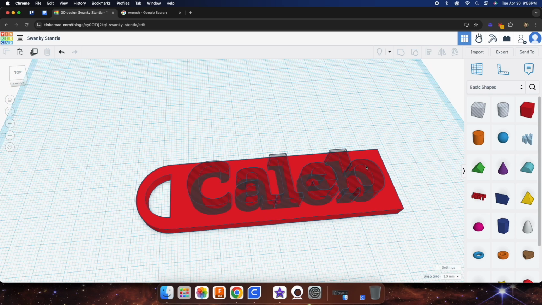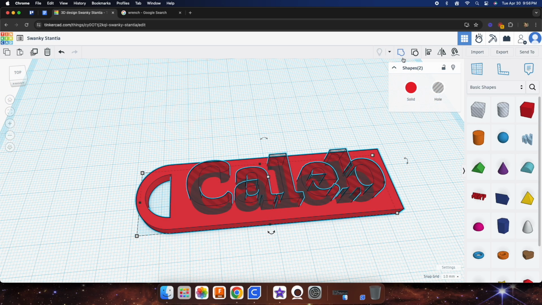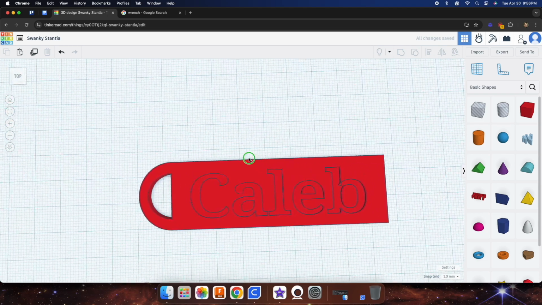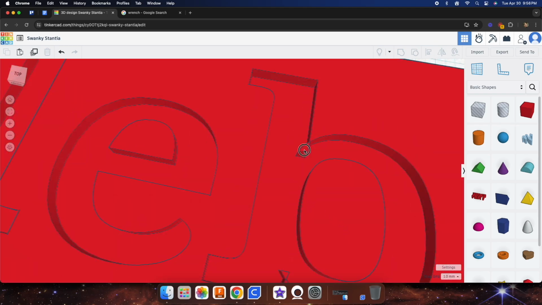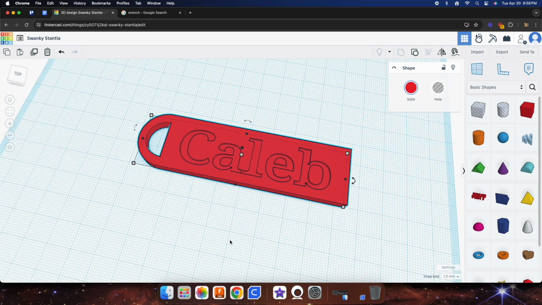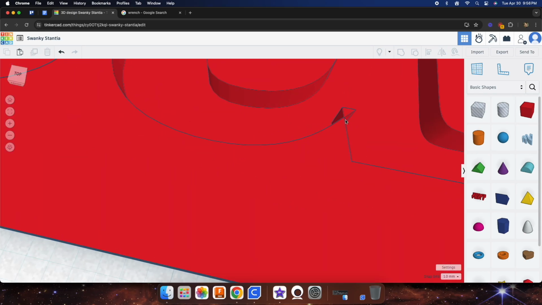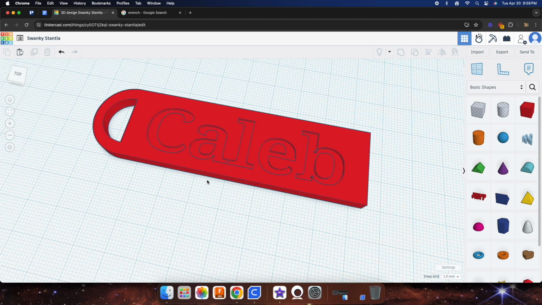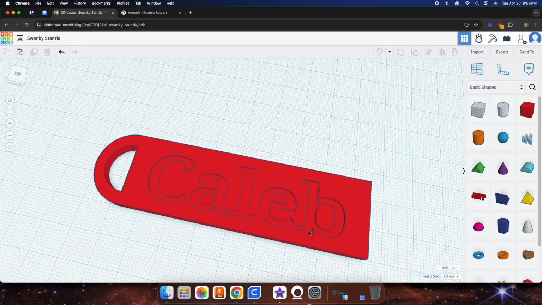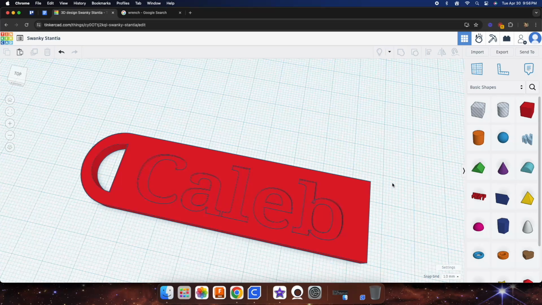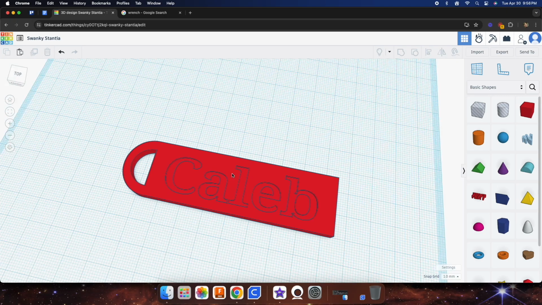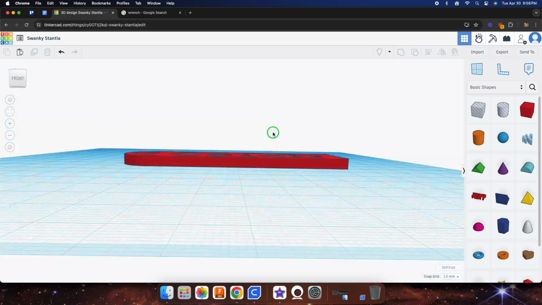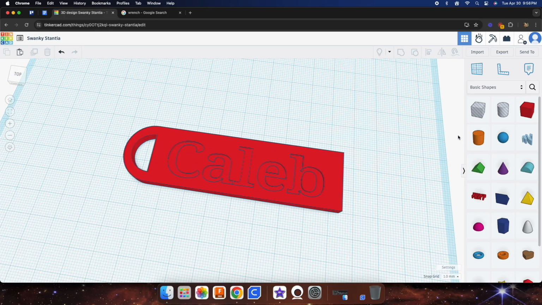So if we group this, boom, and it's impressed, stuck down in there. Awesome. All right. This is looking pretty cool. Let's see, what else can we do?